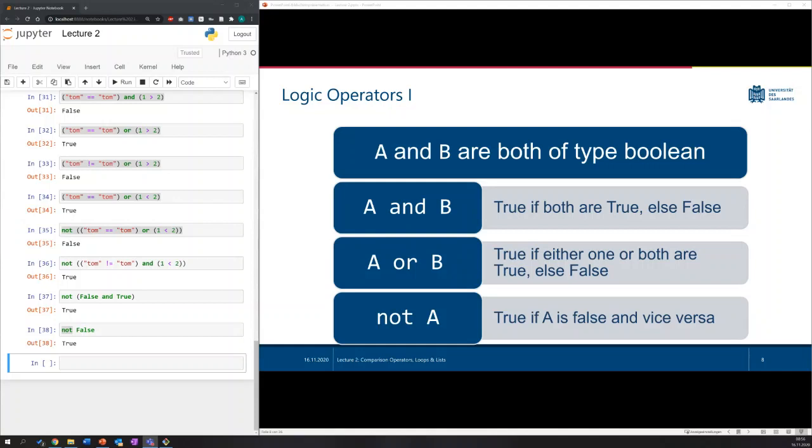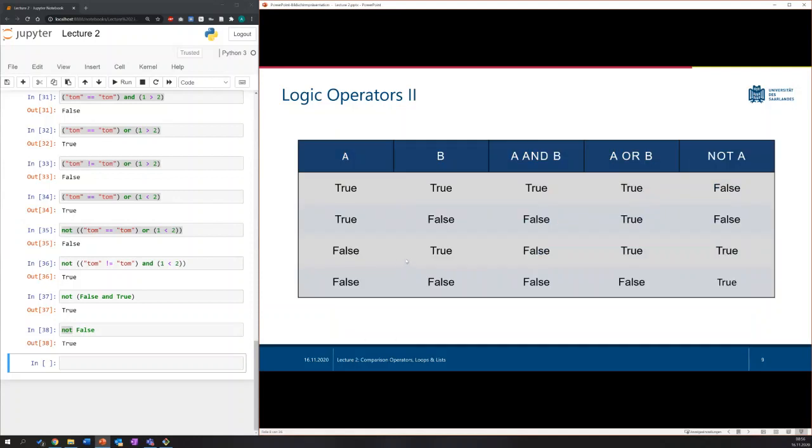So not A is true as long as A is false. Yeah, right, exactly. I can show you on the next slide a little bit more detail while you're making some fancy stuff on your own. If you have not A and A is true, like here, you become false. So every time A is false, not A is true, and the other way around.